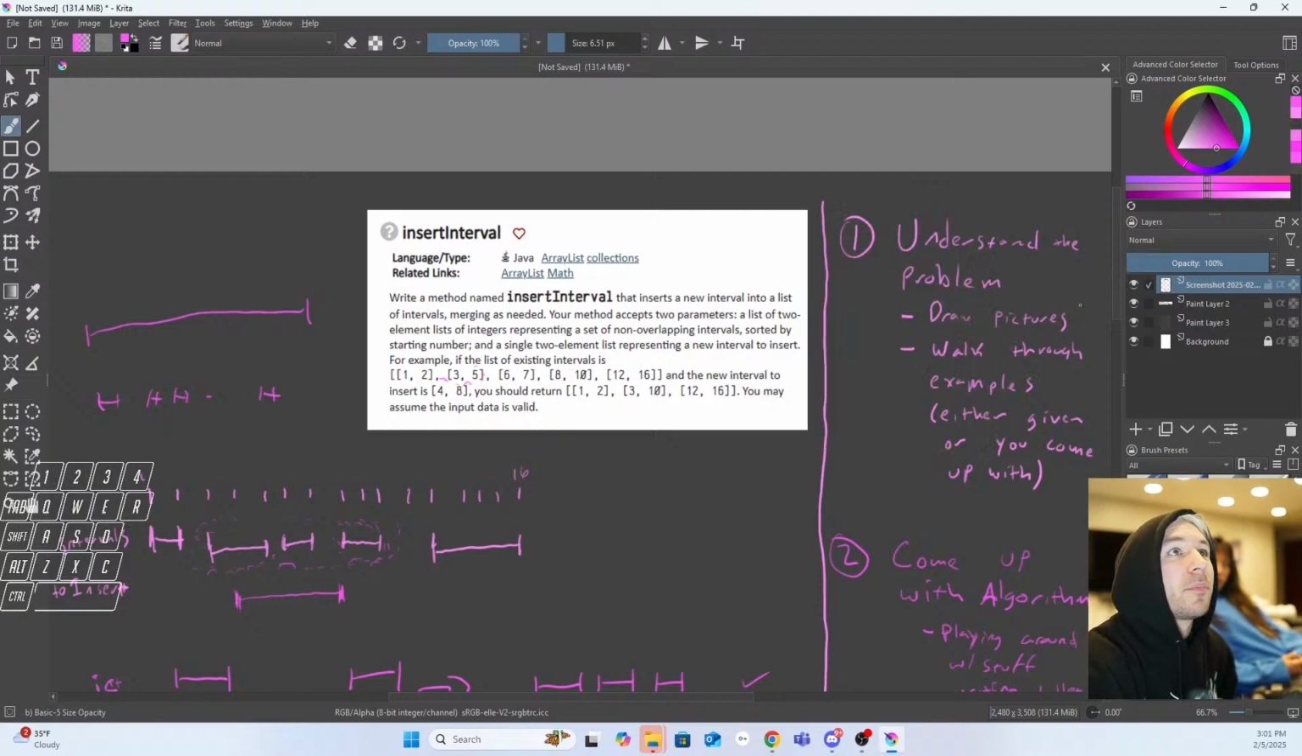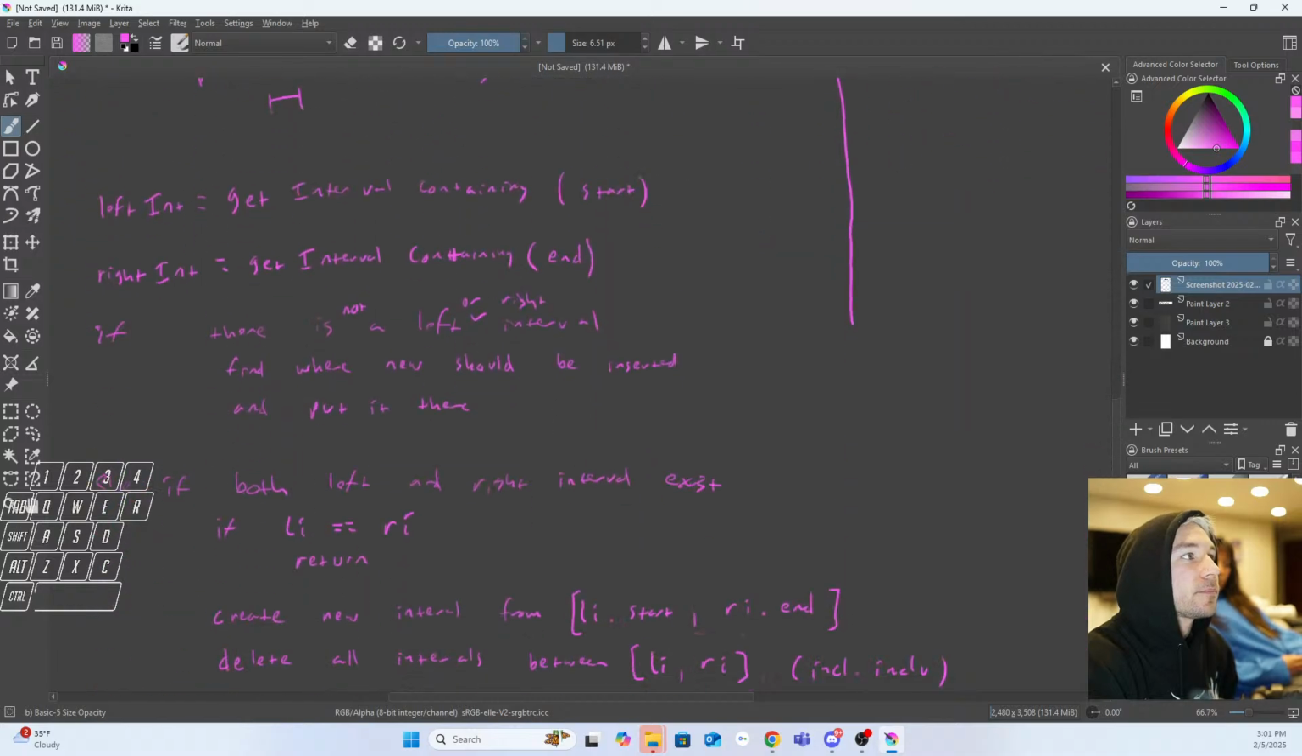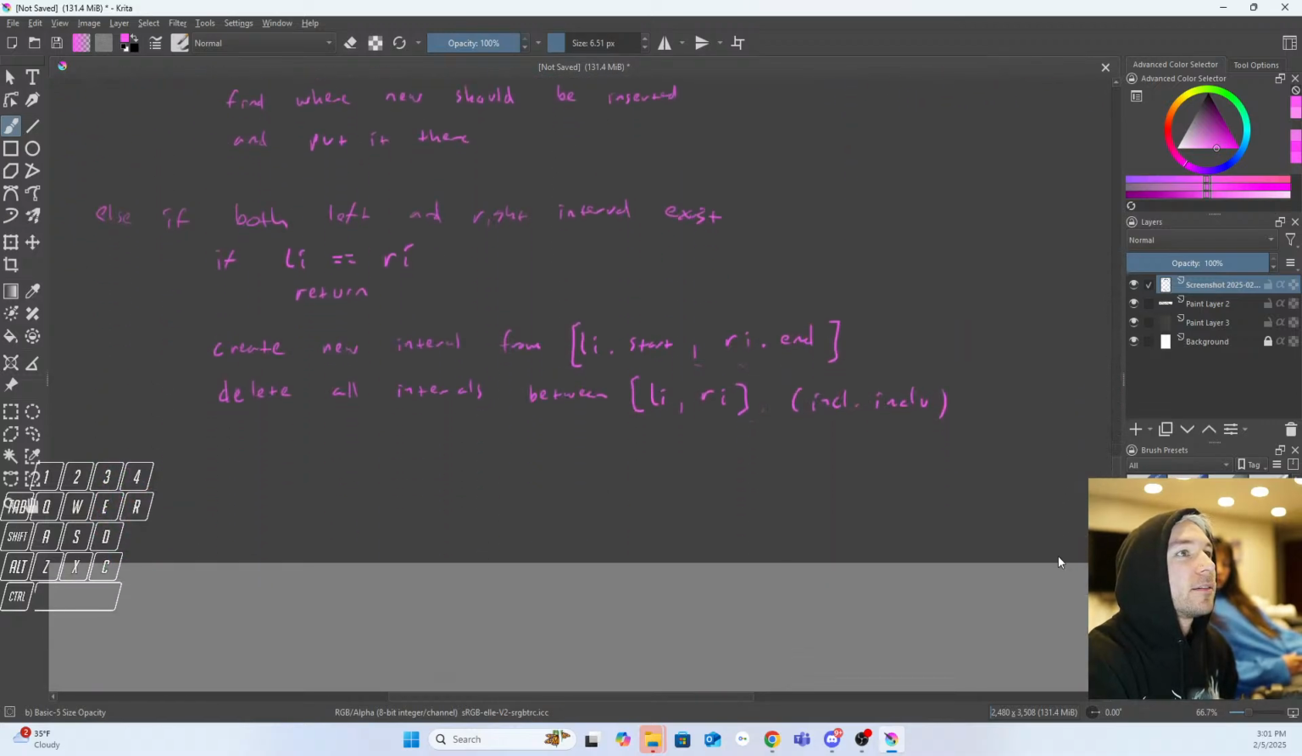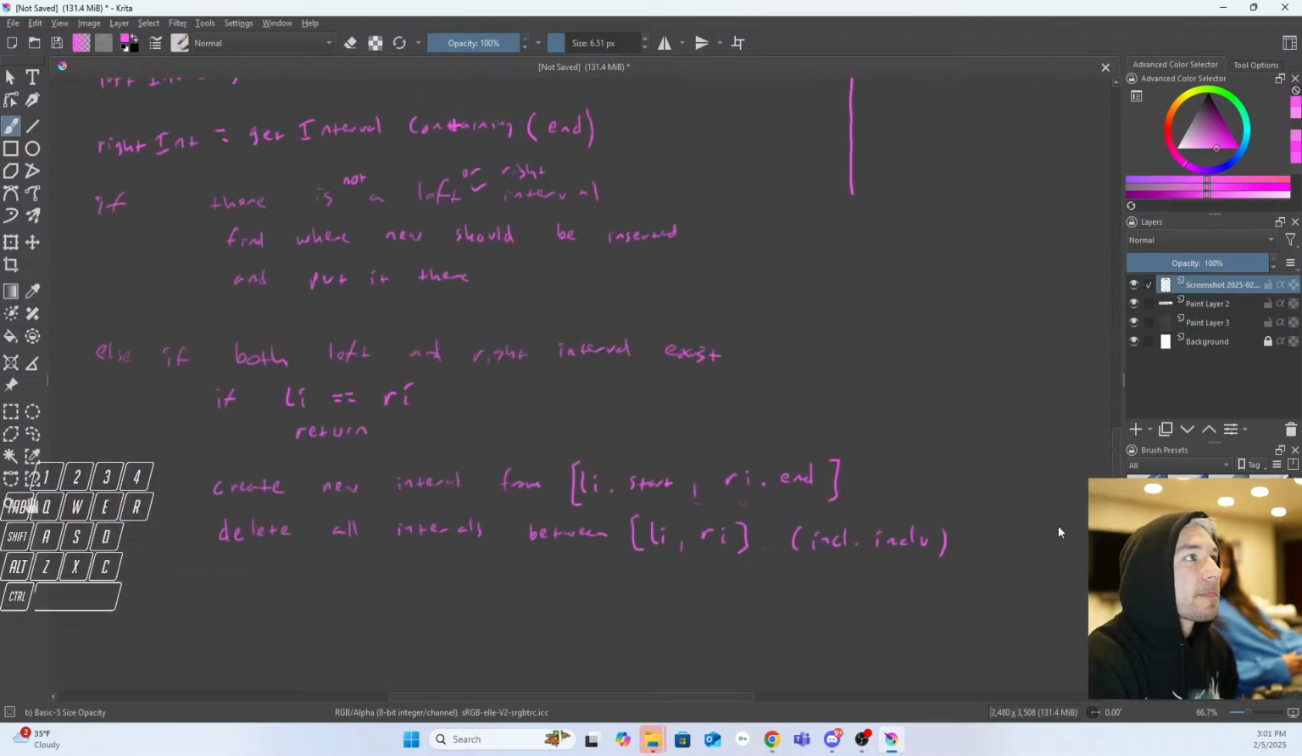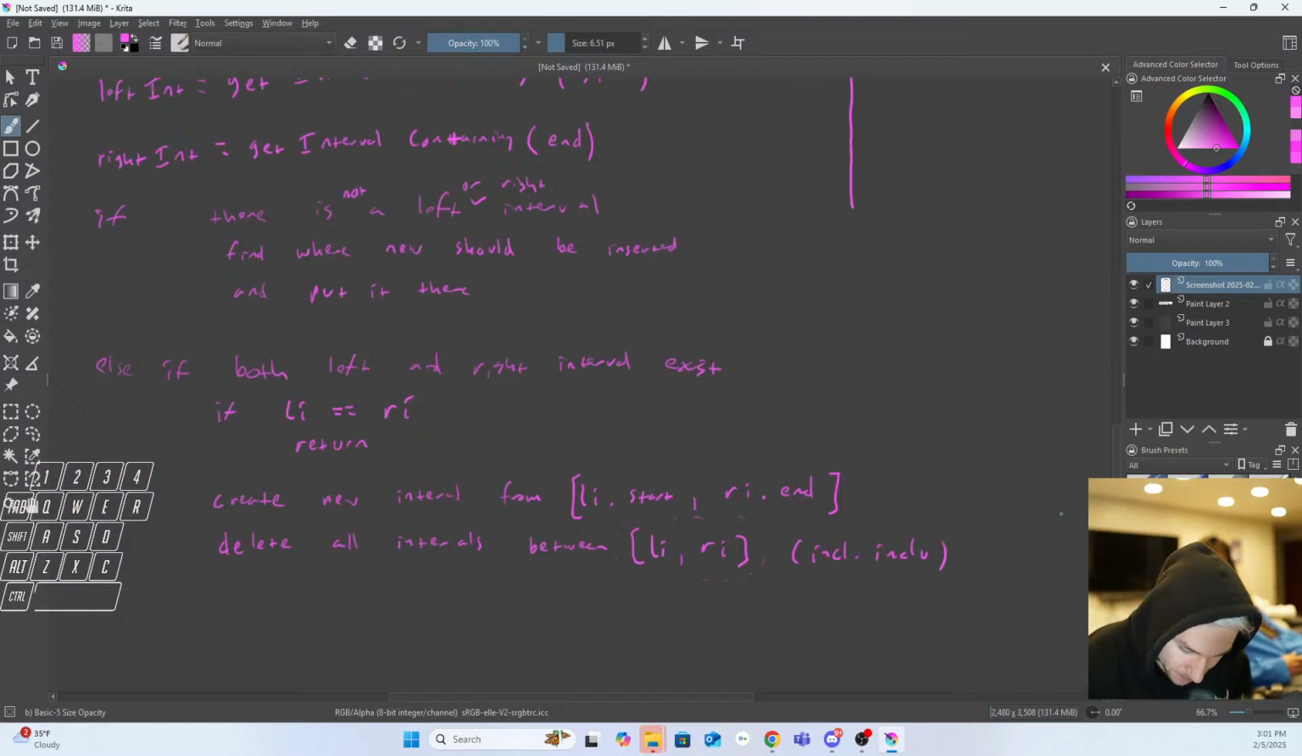That should work. Whoops. Okay. Damn, I'm running out of space. Delete all intervals between that. Okay. So this actually is not delete all intervals.